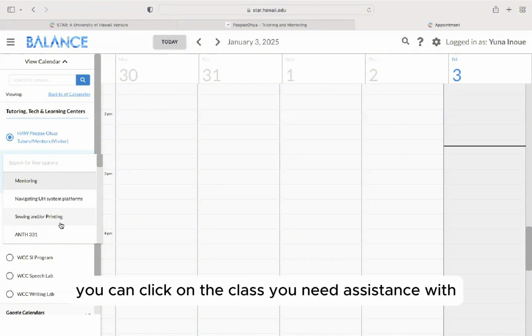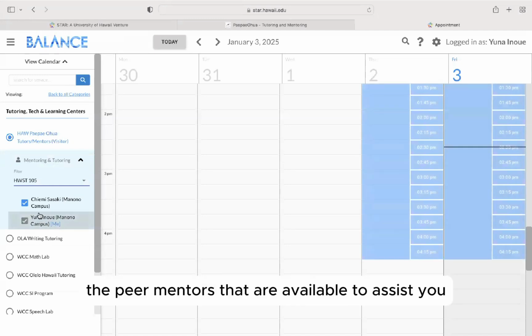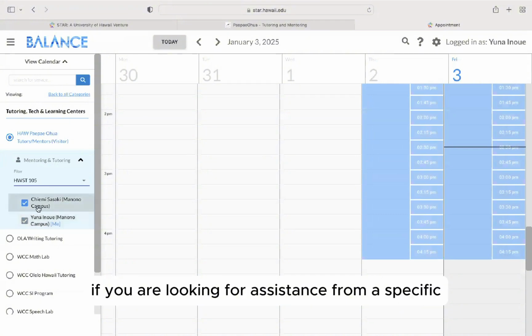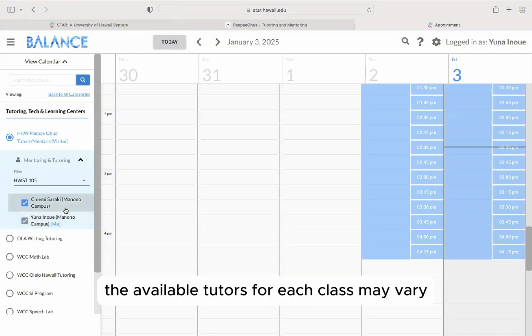Then you can click on the class you need assistance with. When you select a course, you will see the peer mentors that are available to assist you. You can also uncheck some tutors if you are looking for assistance from a specific mentor or tutor. The available tutors for each class may vary depending on their tutor proficiency.